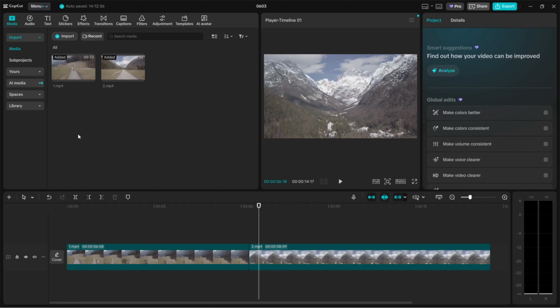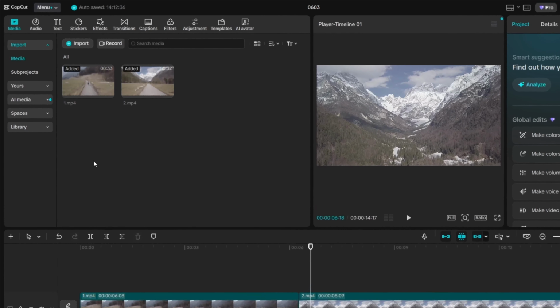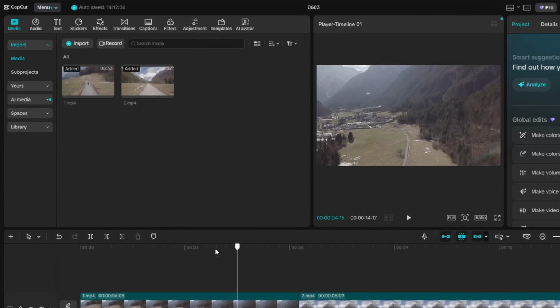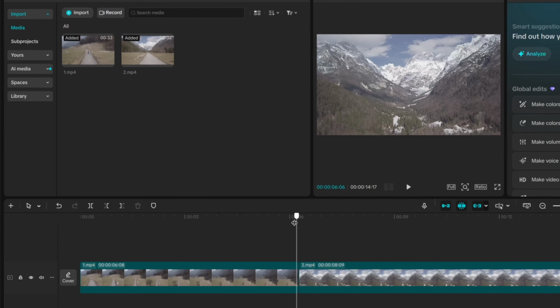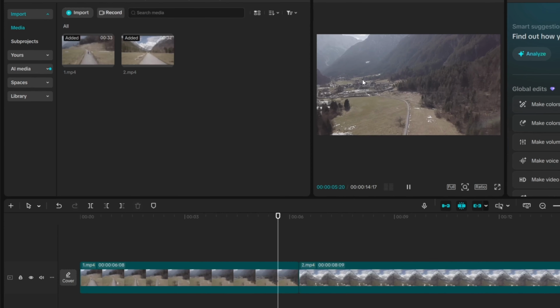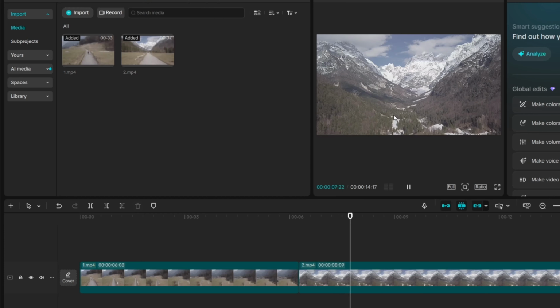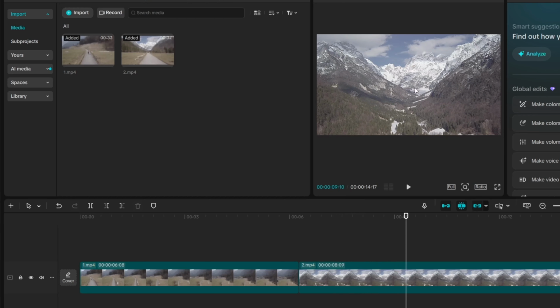Hey there friends, in this video I'm going to be showing you how to add a fade transition to your videos inside of CapCut. So I've already got two clips loaded into my timeline right here, and as you can see from the video preview, there is no fade transition, it is just an instantaneous cut.